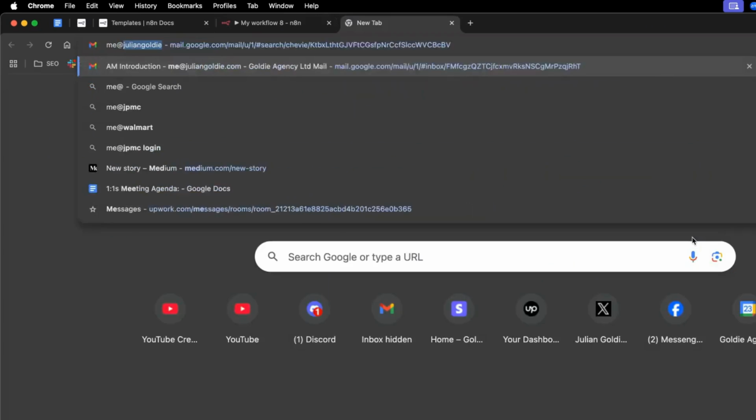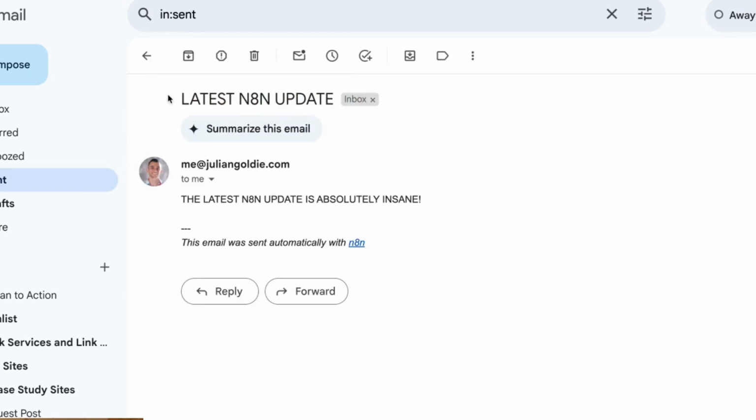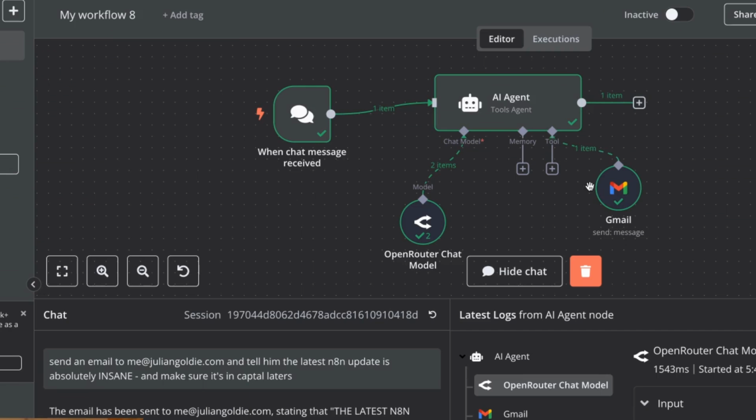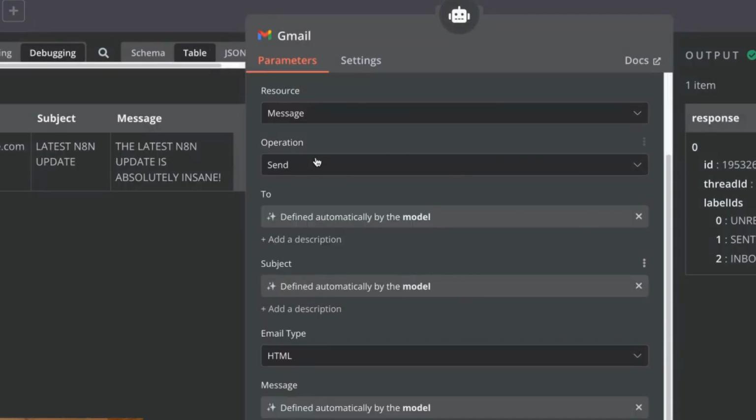And it was actually one of the things that used to put me off creating more agents with N8N. So if we go on the emails now and we go to send, look at that. That just worked perfectly. Latest N8N update to me@juliangoldie.com. And bear in mind, we didn't choose any of these parameters, right? So it figured it all out. The AI figures it all out based on the chat that we give it.